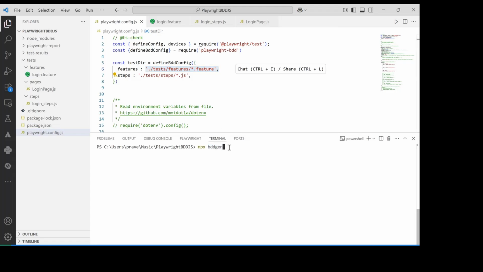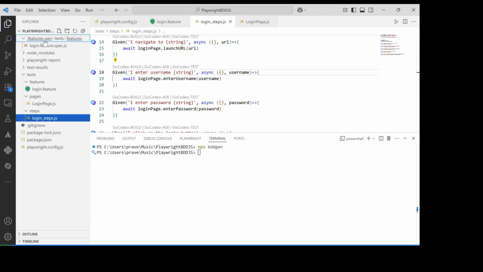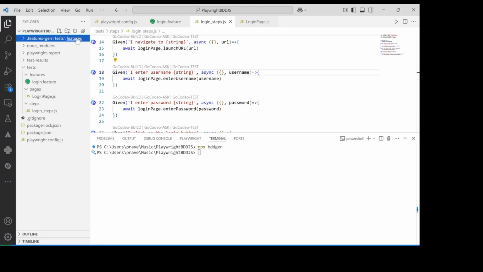So as soon as we hit enter over here on npx bddgen, now that we have removed the "and" part, it has compiled all our BDD along with the Playwright file into feature-specific files, which is features-gen. Inside this, it has also created a feature.